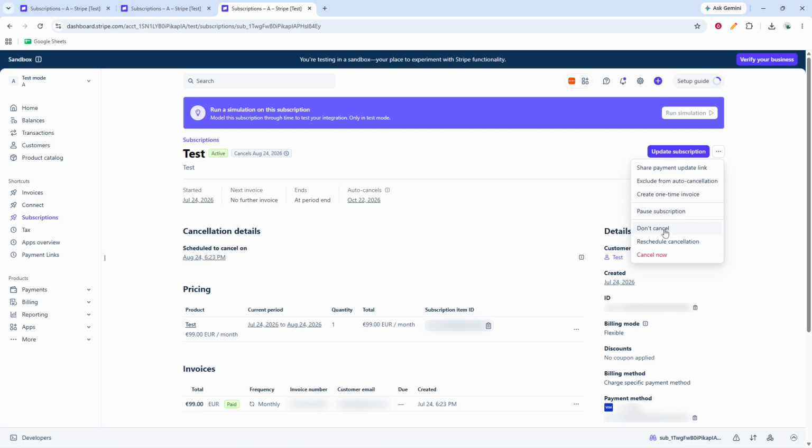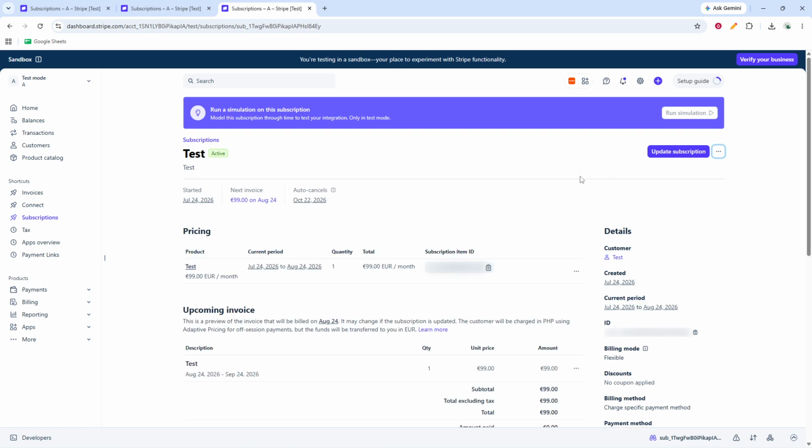After you select Don't Cancel, Stripe updates the subscription settings and removes the cancellation that was pending. The subscription remains in place and continues with its current active status. If the page refreshes or takes a moment to update, wait briefly and then review the subscription details again.